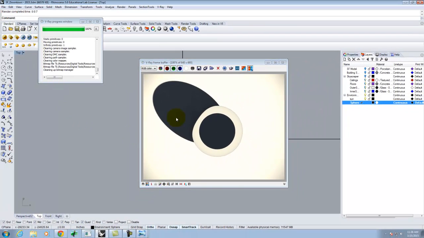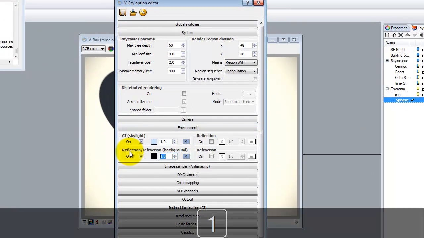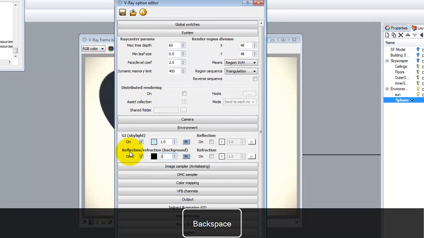All right, so as we look down at the scene, we see that there's the shadow, but we're also seeing that the sky really isn't showing up well at all. So let me go back and make some adjustments. First thing, we'll go to the environment. Let's increase this. Let's go 20, see if we can get it to show.